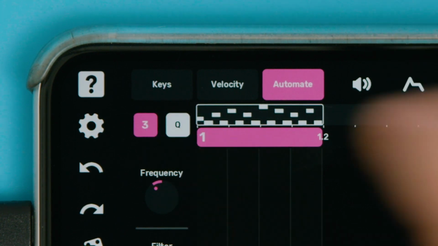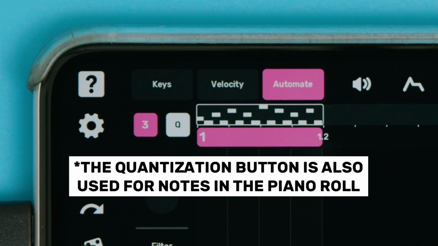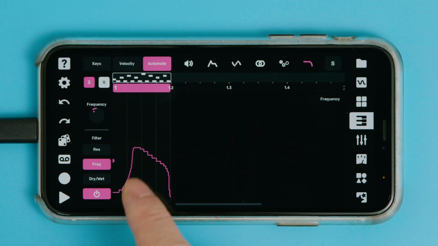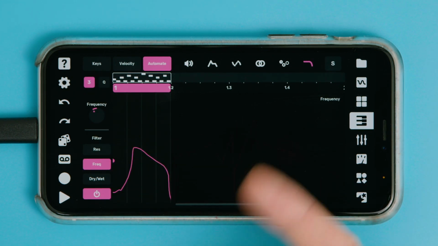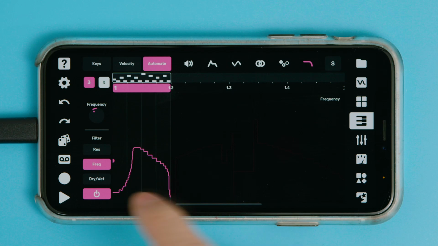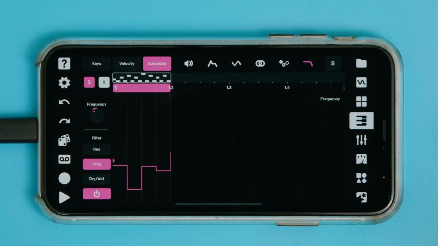Now quantization, this little Q button, also works with automation. And if you just turn it on, you'll get this kind of squiggly line because it's preserving all of your data. So if you hit it by accident, you can go back to your original. But once you start editing it, you can do step quantized automation changes.